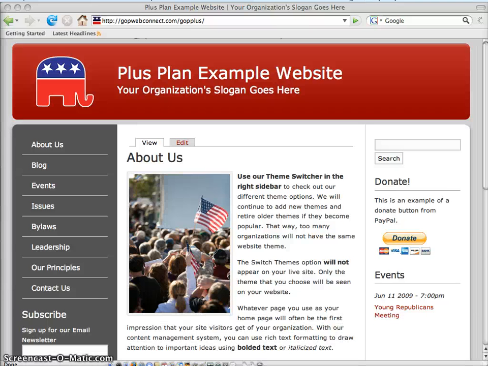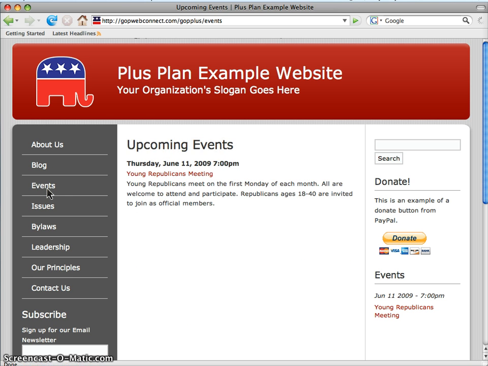With the GOP Web Connect Plus or Premium Plan website, you can create a calendar of events. Any upcoming events will be displayed in the right sidebar, as well as on your events page. Events that are already in the past will no longer show up automatically without you having to delete them.